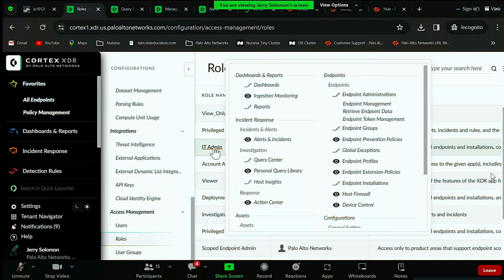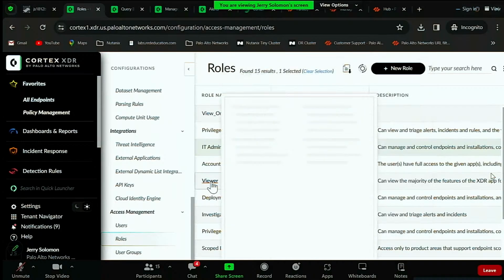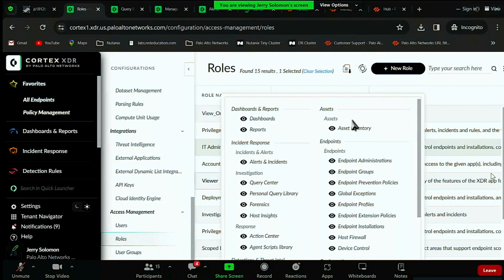If I click on it, it now shows us, based on what we see in the management console, when a user with this role goes into dashboards and reports, they can view and edit dashboards. They can read only ingestion monitoring, view and edit reports. So whether we have read write or read only or no access, just by clicking on that role. Yeah, view, read only everywhere.